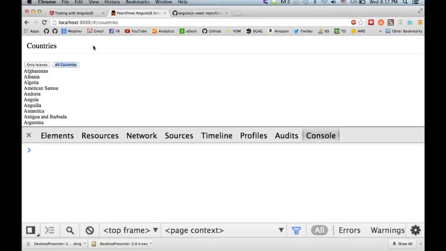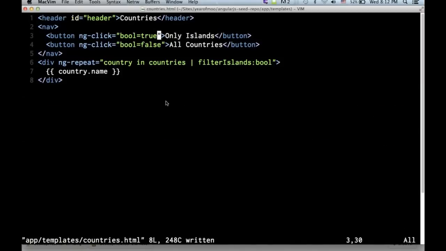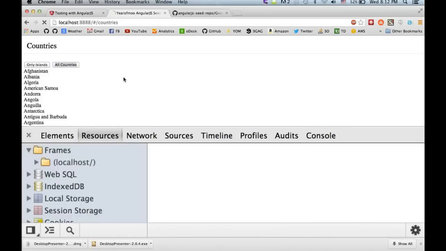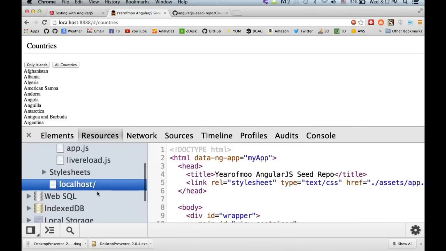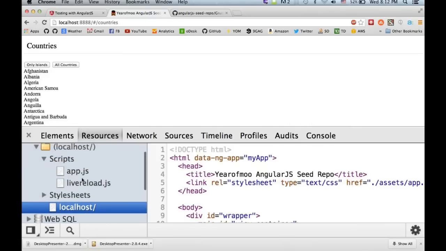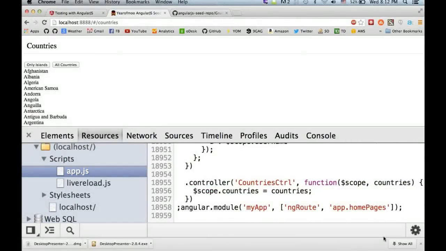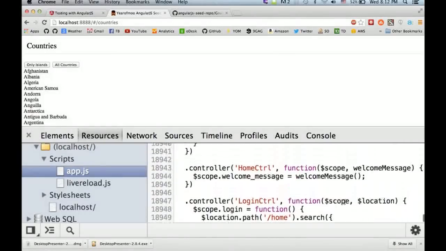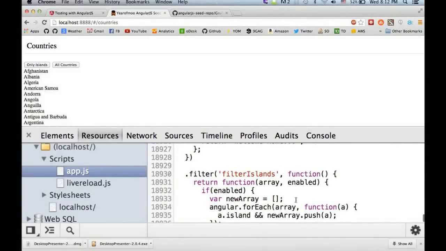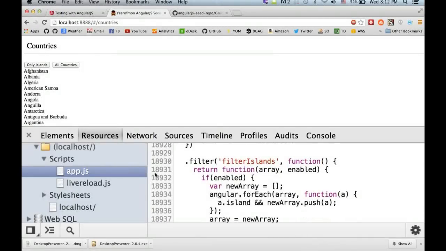Here we have this resources tab. And we have app.js, right? So this is our entire application. So let's go to the bottom, and we have our filter, right? So you can actually click on this. No, it's not. Oh, sources, that's right.